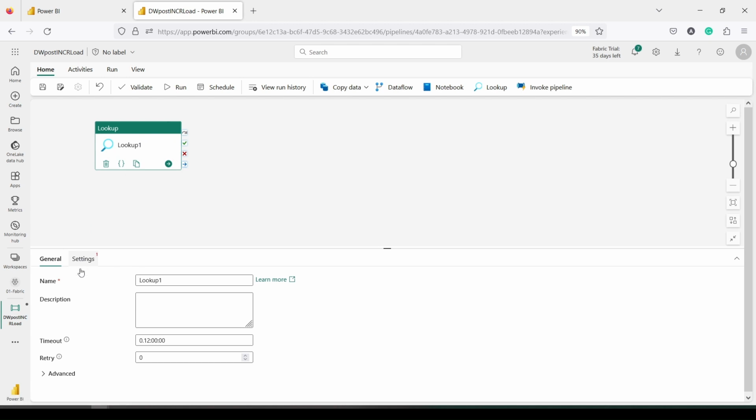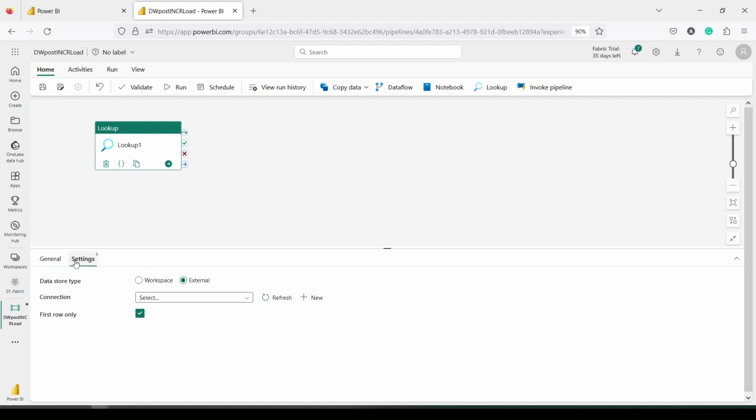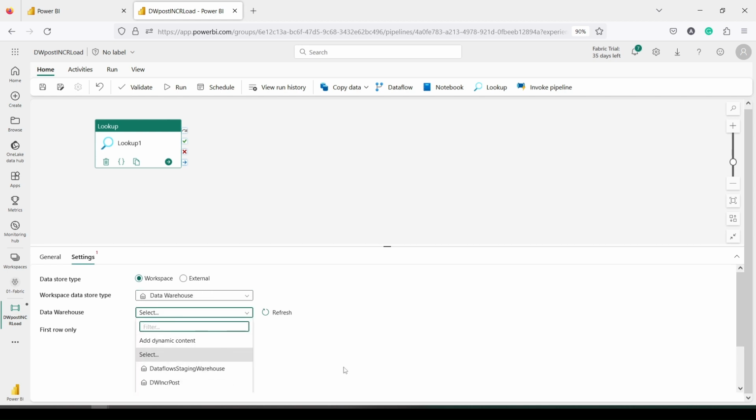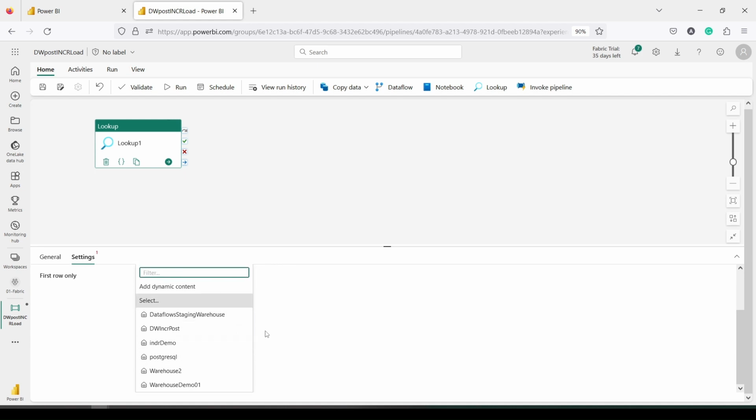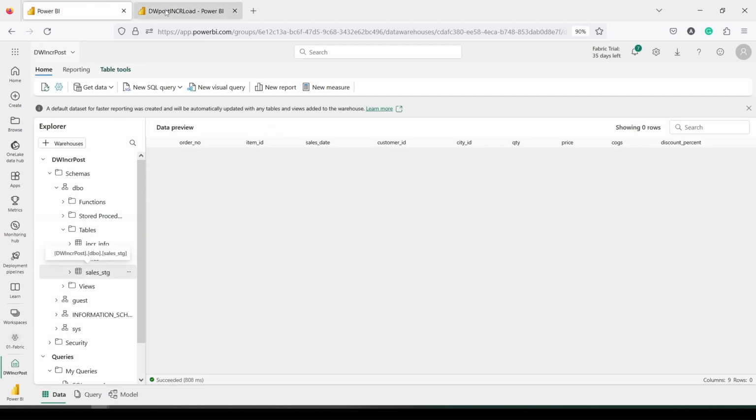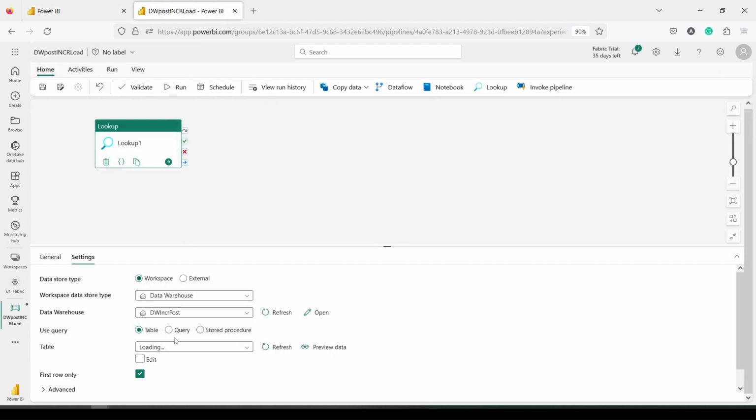In the lookup activity, I'm not going to change anything in the general tab. If I go to the settings, I want it from the workspace. Which workspace items? Workspace, KQL database or data warehouse. I say I want it from the data warehouse. Which data warehouse? We have created a new data warehouse, which is dbo.incr postgres. That's the data warehouse which we have created, isn't it? Now from there what we want is a table or a query.